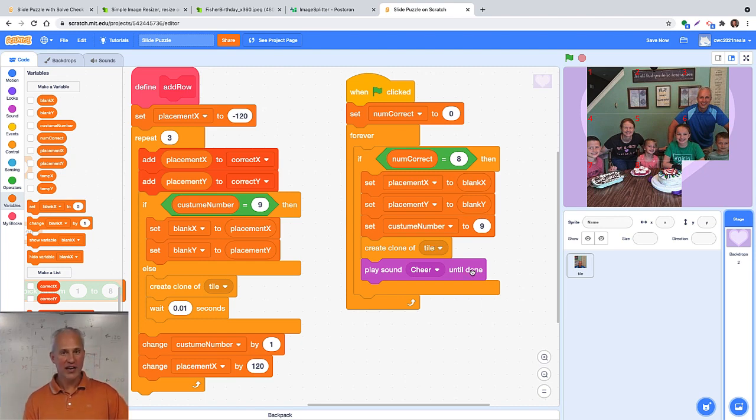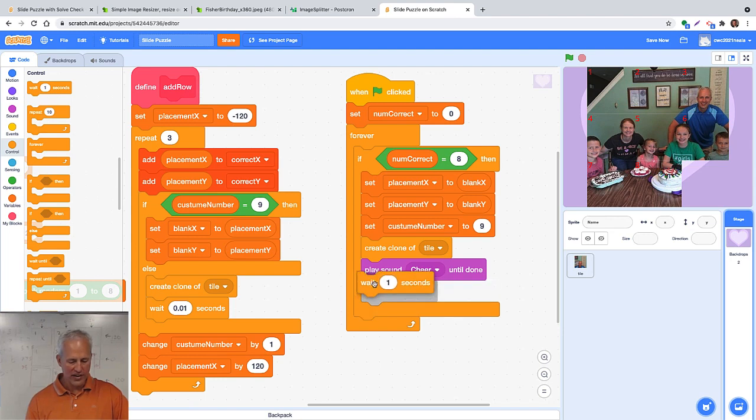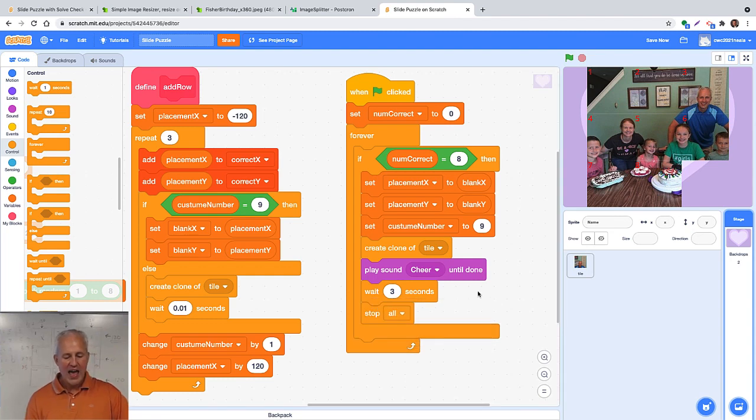And then I want to play a sound. And then I'm going to wait for a few seconds, maybe like 2 or 3 seconds. And then I'm going to stop all. I'm just waiting for 2 or 3 seconds just so you can enjoy the victory while you're there. Bob likes for this number to be like a full minute, so he does like 60 seconds, whatever you want. I'm just going to do 3 seconds because that'll be plenty. And I think I'm ready to give it a go.